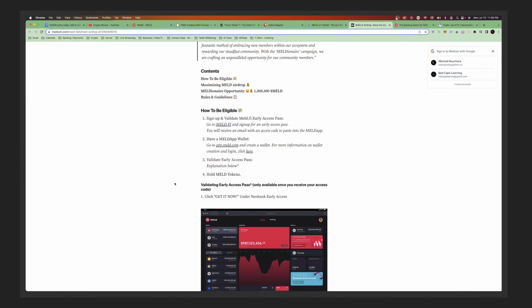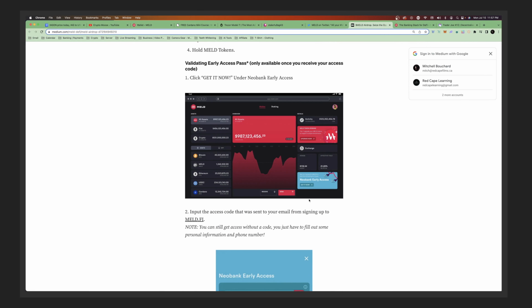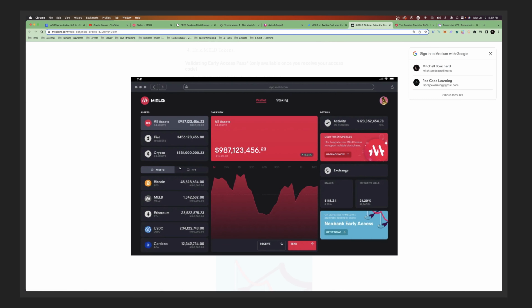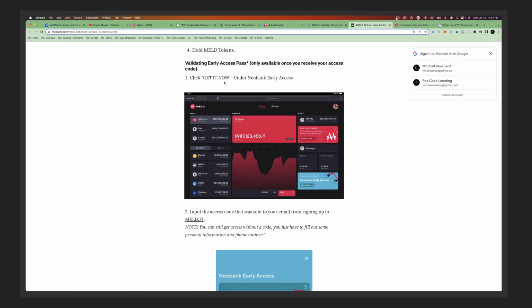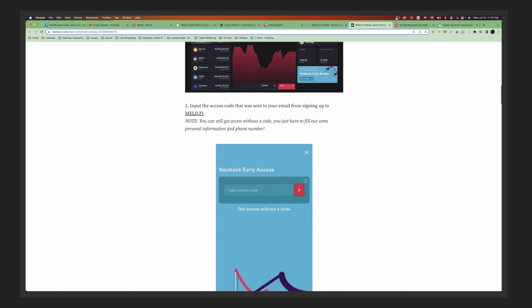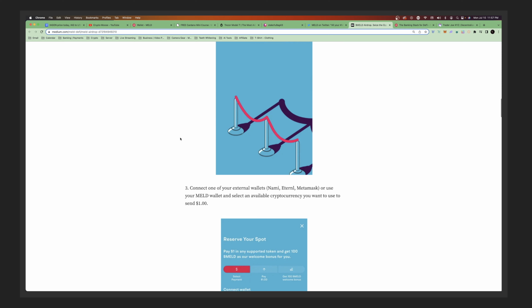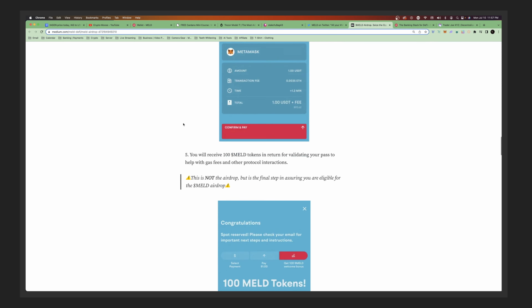It's not that difficult. So here's an example of the account. You will add the access pass and you want to hold a little bit of MELD. And if you hold this much, you are crushing it. I hope some of you just have a ton of money and whatnot. That'd be really cool. All right, so input the access code and you can follow all these steps. I will have a link for you. So connect, send the dollar. Go through all these steps here.